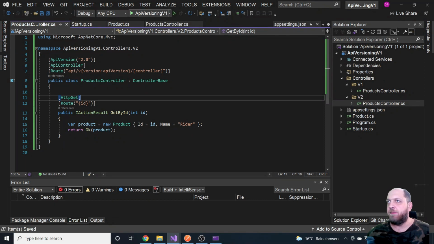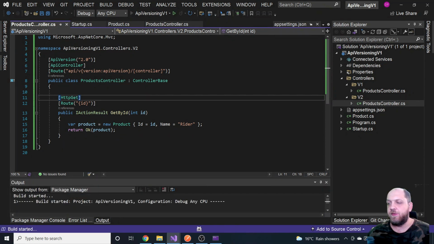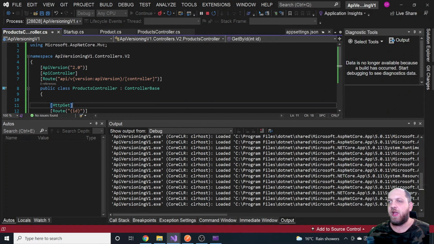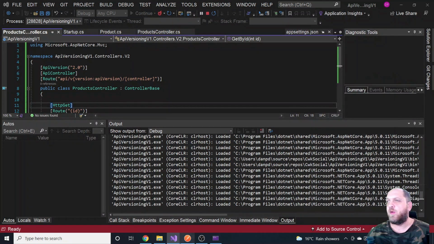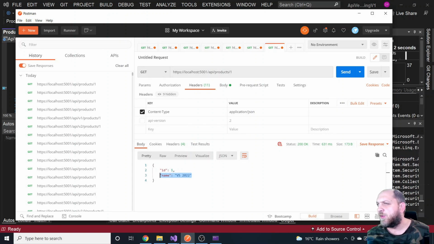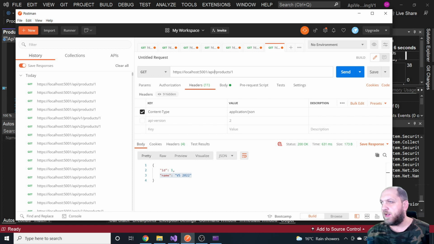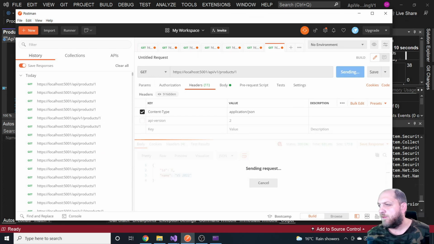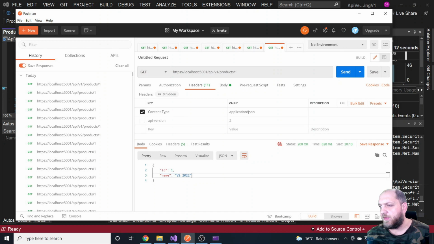Now let's run the application and try to do some requests. Remember, right now we are using the URL segment version reader. So let's look into that. We have this API version. Let's say we want the v1 in this case, and it returns VS 2022, which is correct. Now let's switch to the other. Let's say that we want the v2 of this endpoint, and you see that we have Rider.